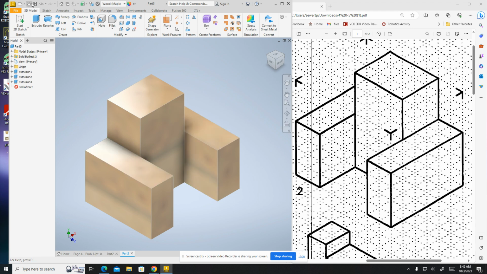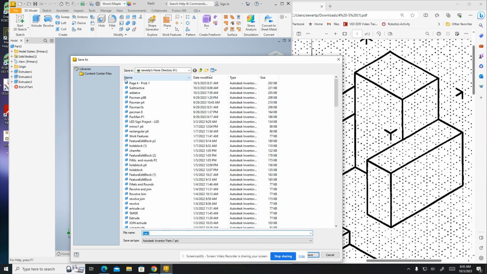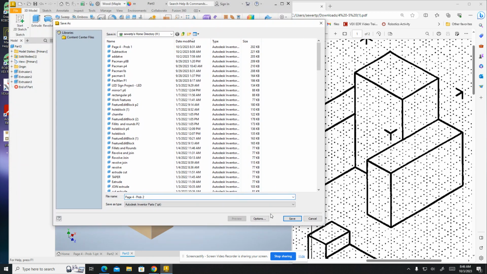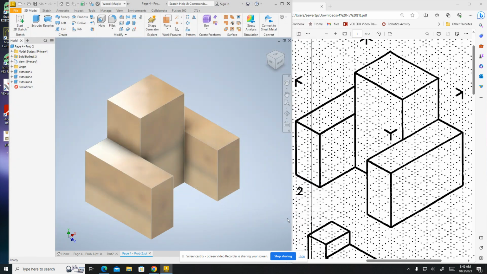And I'm going to hit my save button. I want to make sure I'm in my home directory. And this is page 4 dash problem 2. And I should be able to just hit save and be fine.